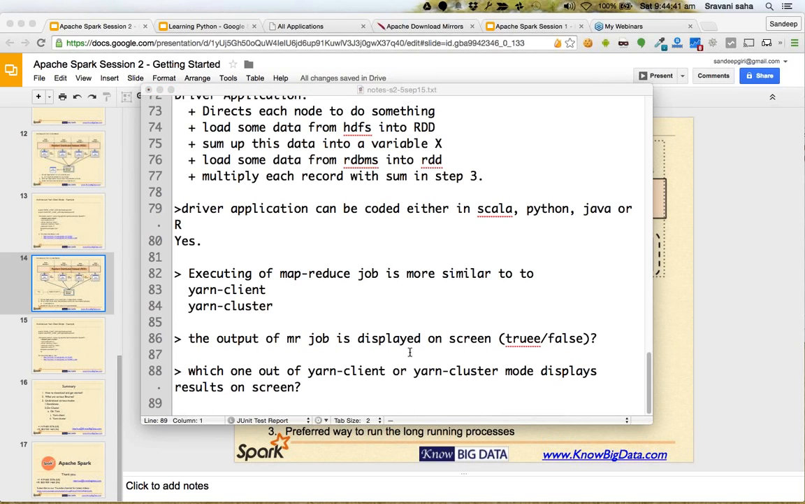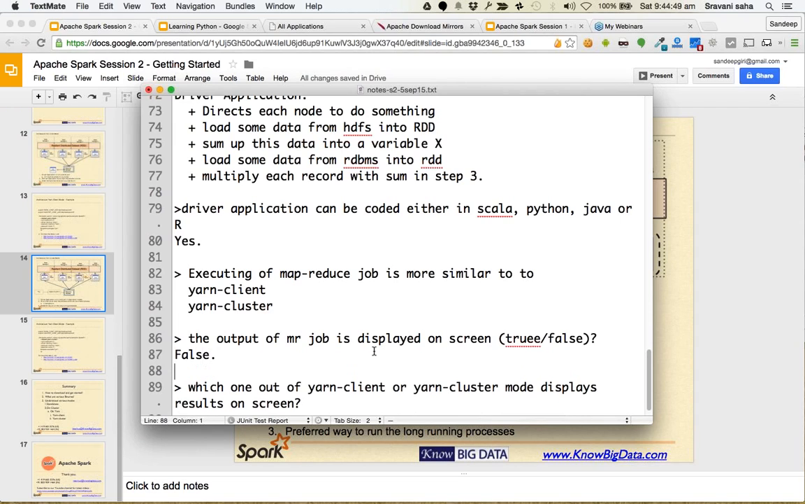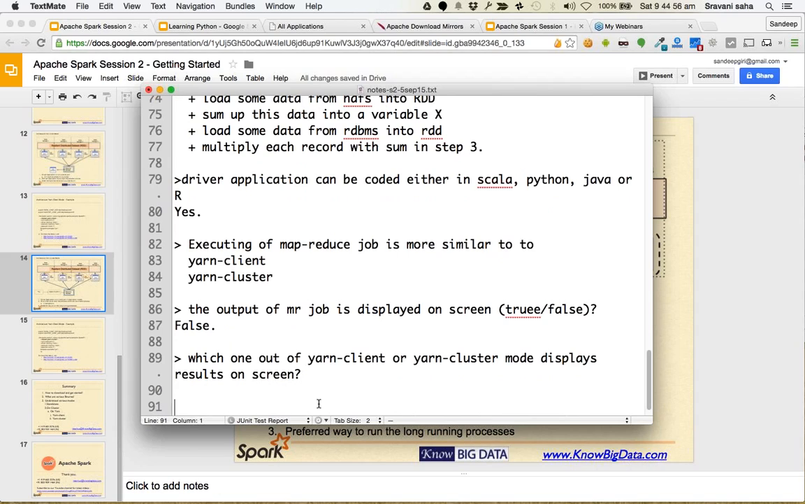All right, brilliant. So now let me try to answer. The output of MapReduce job is displayed on screen. False. The output of MapReduce job actually goes into a file, because that's a batch kind of mode. Similarly, out of yarn client and yarn cluster, yarn client is the one which displays the results on the screen. Therefore, in behavior, the yarn cluster mode basically gives output in the background to a file on the server, while yarn client gives you the results on the screen.